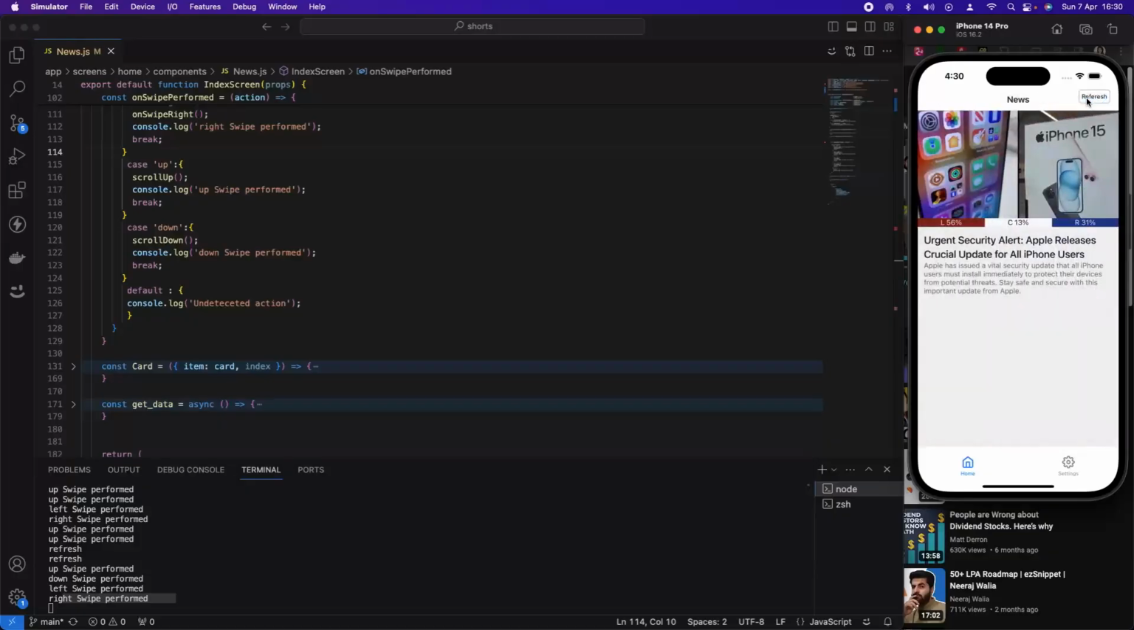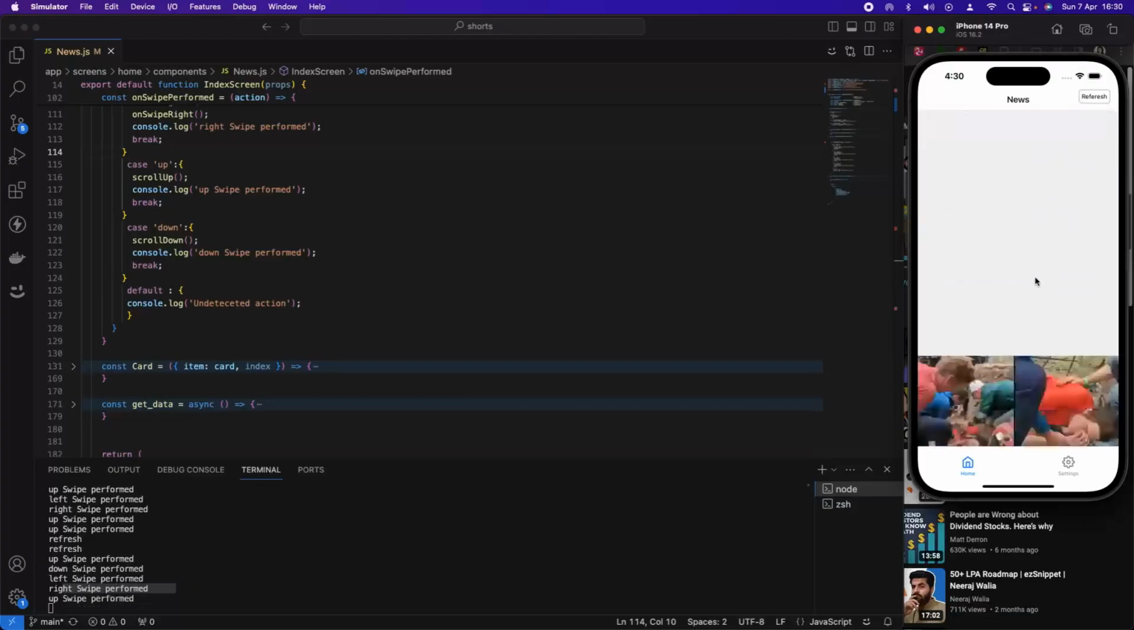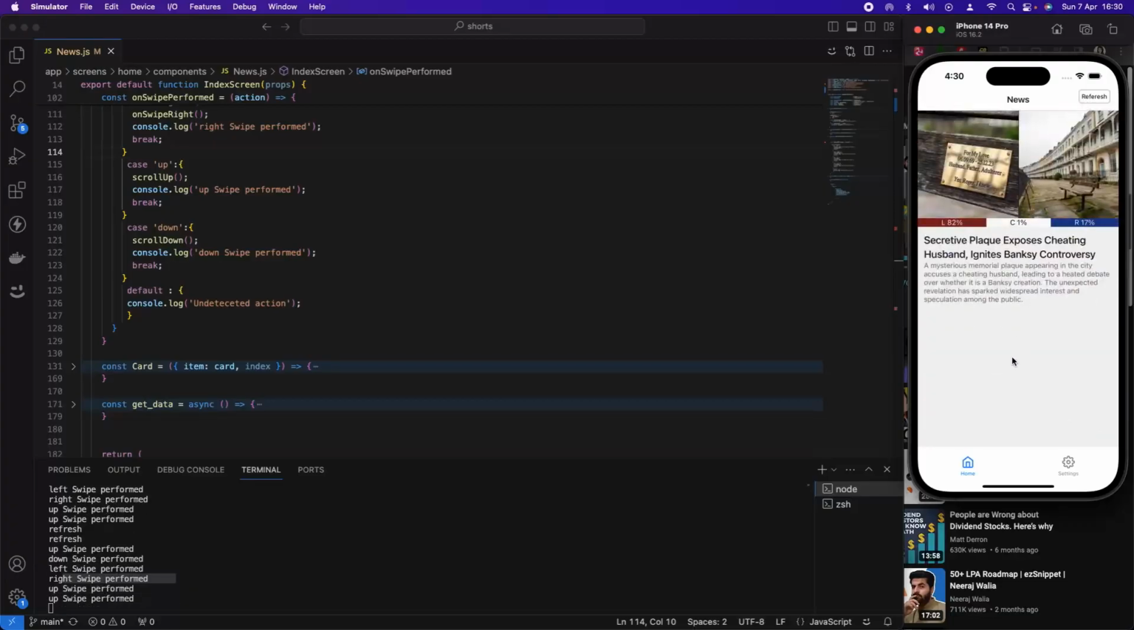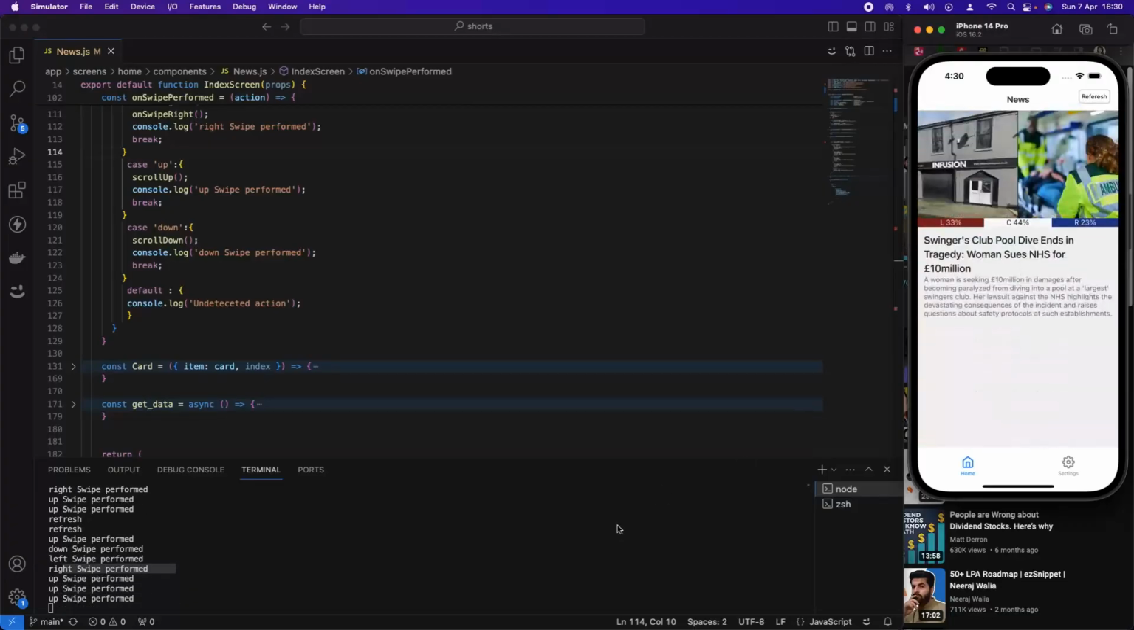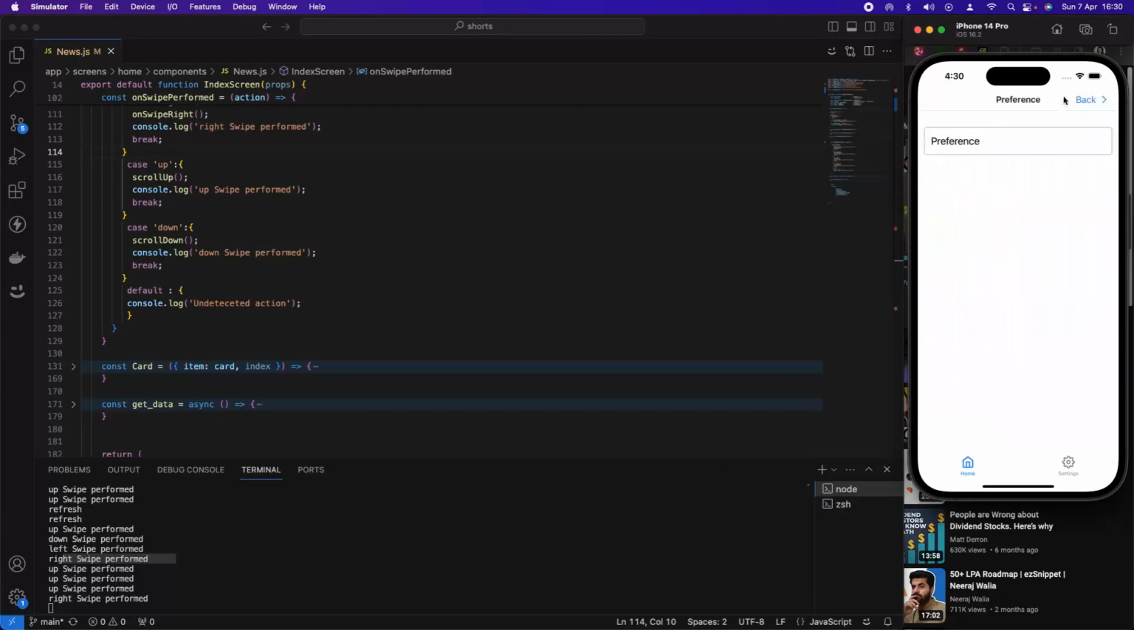So yeah, with this simple package, you can implement gesture handling into your application very, very simply by just importing it and utilizing it in your application.